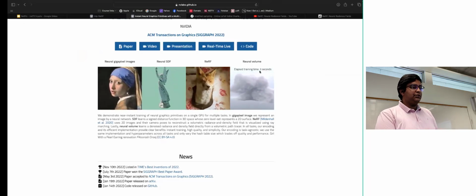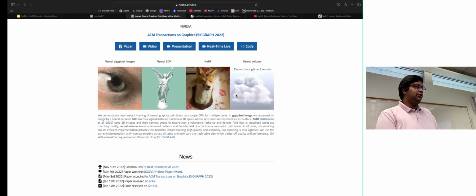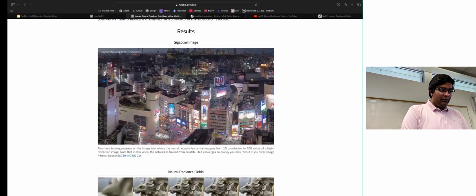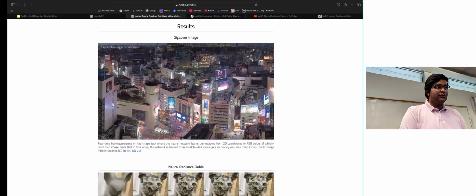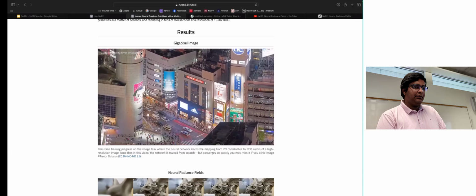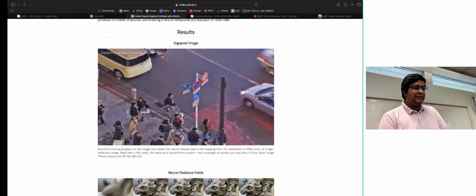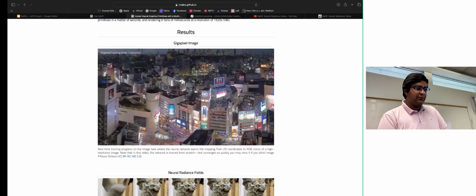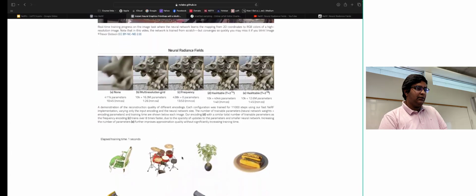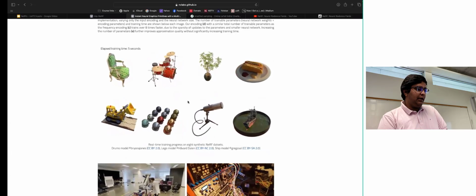You can see that they're quoting the elapsed training time here, and even in 10 seconds, it's a pretty good render. They even solved other problems such as the gigapixel image. It's training in real time, and when it's zooming in, you don't even realize that as it is zooming in, it is training at the same time. Really impressive work here, with much faster training. All of these are trained in less than 10 seconds.